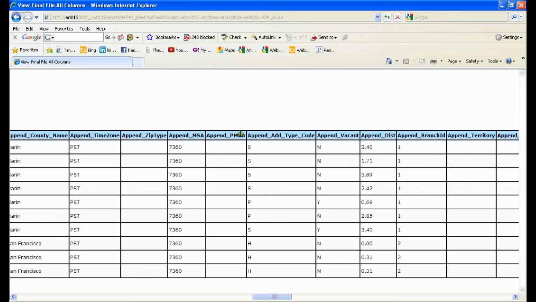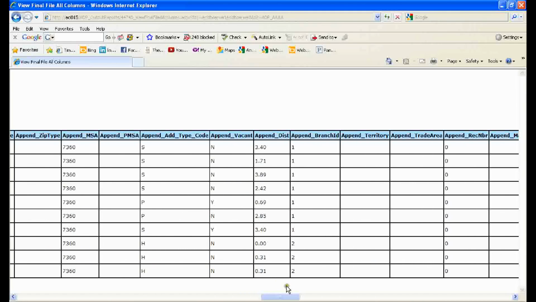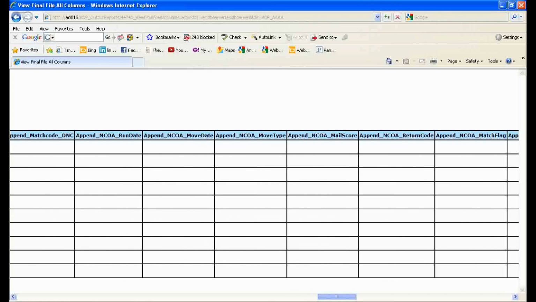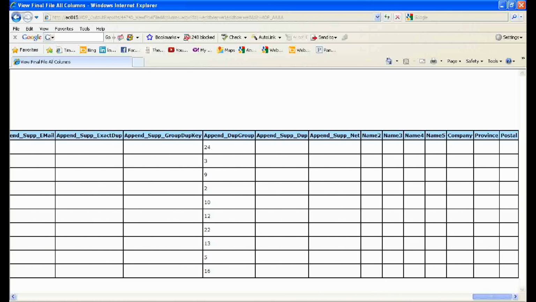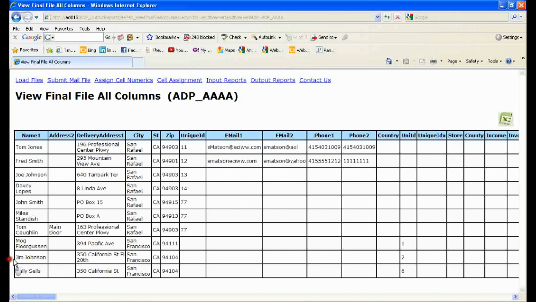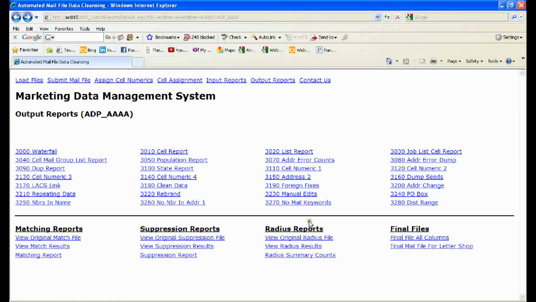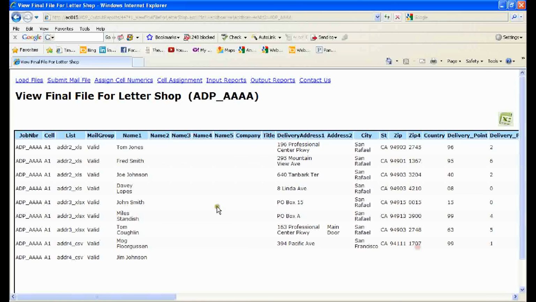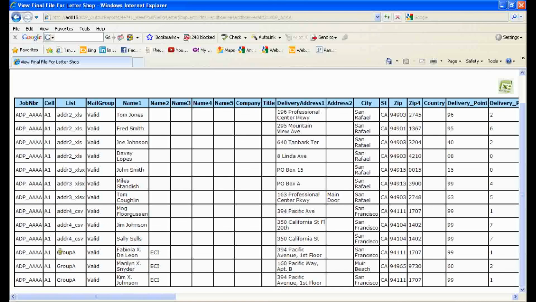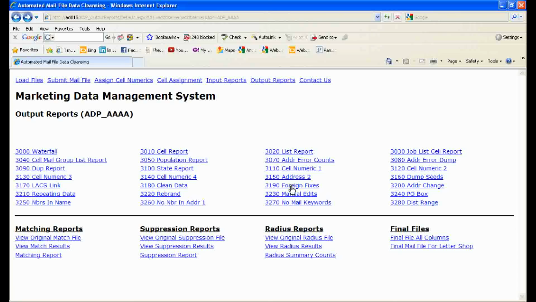It's marketing area, MSA, address type, distance, all the suppression flags that you might want to look at. So all that stuff is appended. You can download this full file, which you probably wouldn't send to a letter shop, or the nice clean file down here. And if you notice here, these are seeds. Seeds we tag as group A. We don't make it obvious it's a seed, so it just looks like another list, but those are seeds that are appended to the data.